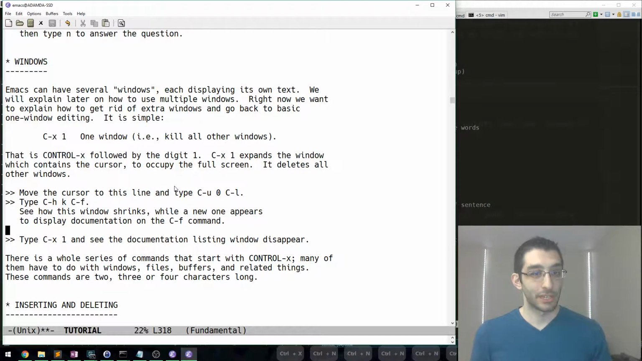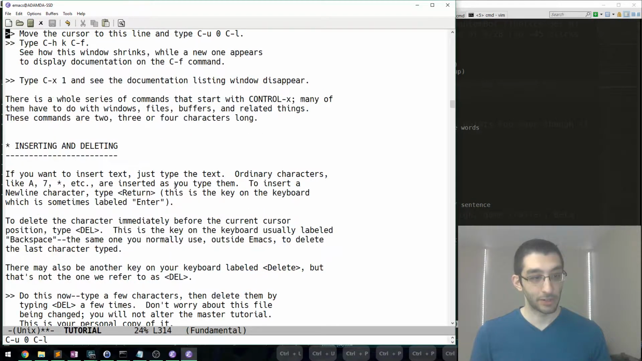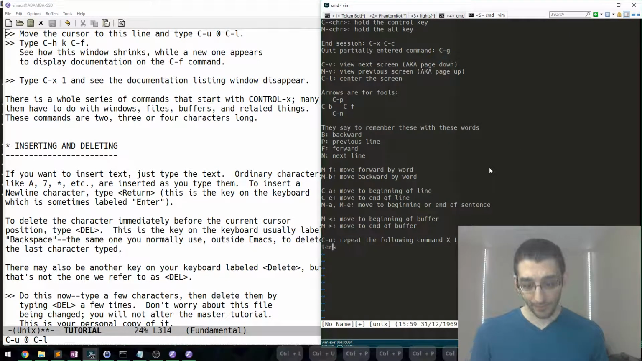Move the cursor to this line and type CU CL. Wait, what? CL is what centers this. So why would CU 0 even be needed for that? I don't even know where the 0 key is on my keyboard. Nope, I found it. Oh, it tells you at the bottom what you're doing. Oh, I see. That's actually pretty helpful. I should write that down. And I said I wasn't going to do this stuff.